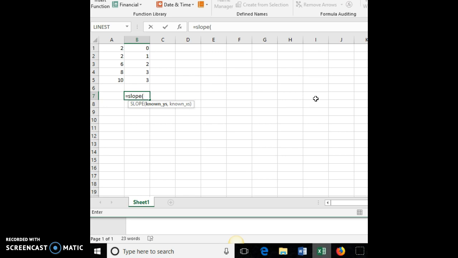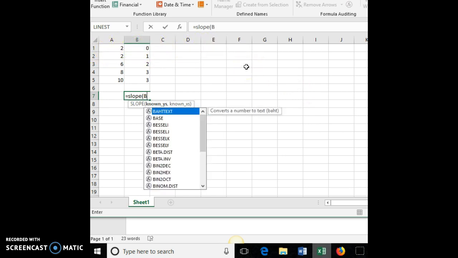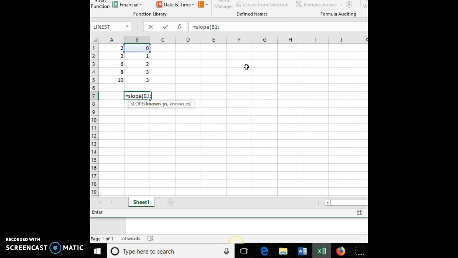All right, so my y's are in column B. Notice the very first cell is B1, and then the last cell is B5. So those are my y's. Now let's tell it the x's. The x's are in column A, so it's cell A1, and of course the last one is cell A5. And now if I hit enter, there's the slope of my regression line.